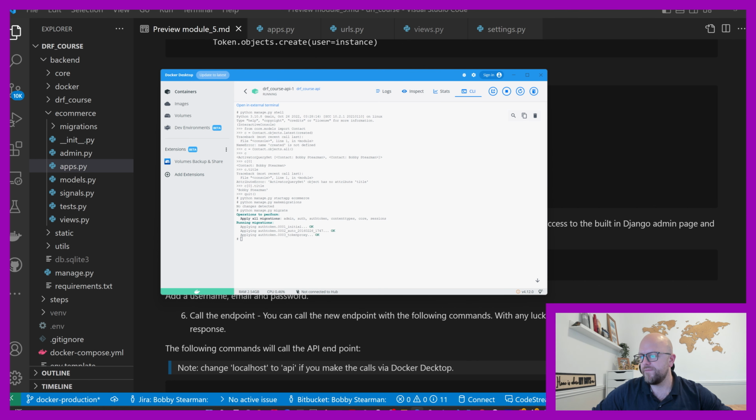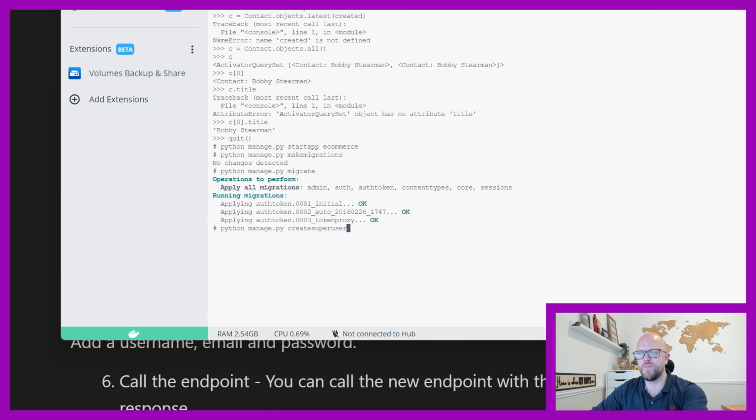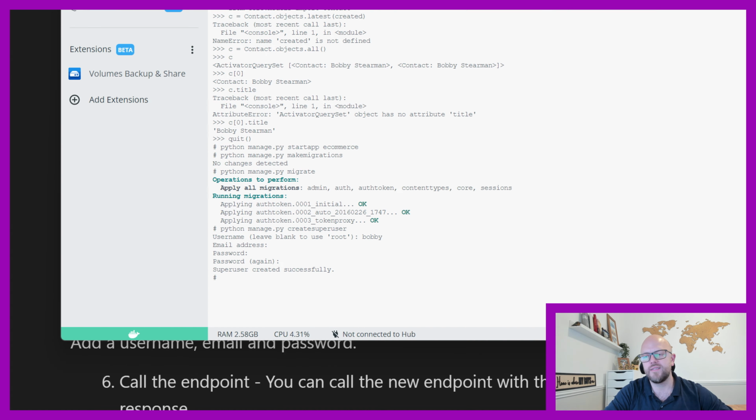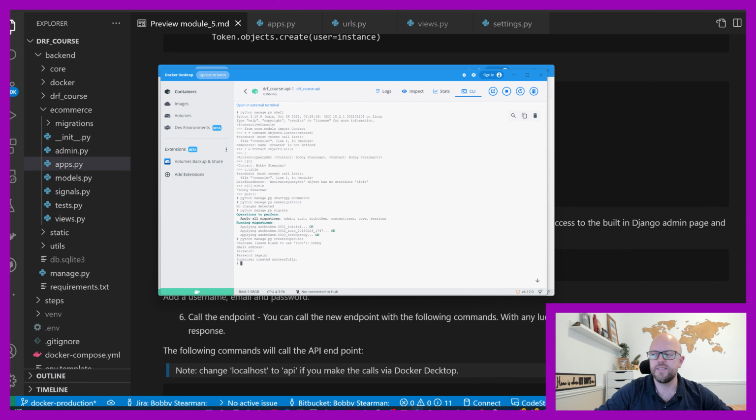Go into Docker. Whoa, I just clicked. Crazy. So remember, that's what I'm doing: manage.py createsuperuser. Enter. It's going to ask me for some details. Bobby. Pop a little password in there. Repeat the password. We've got superuser created successfully. See that? Happy days. Good.